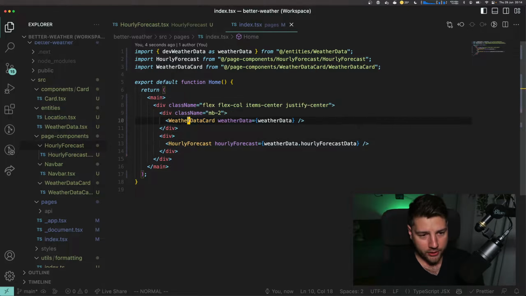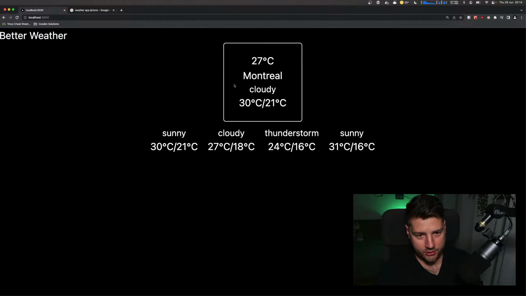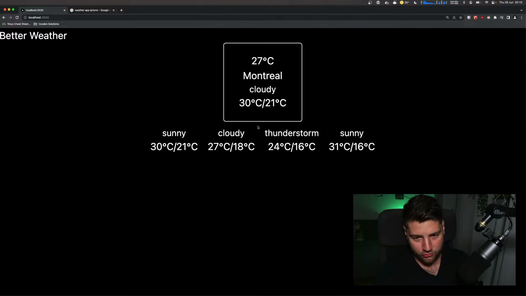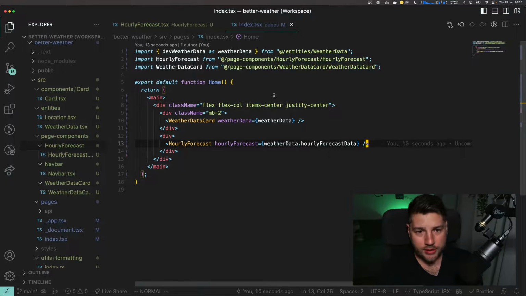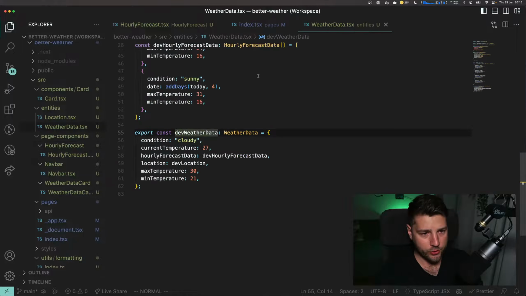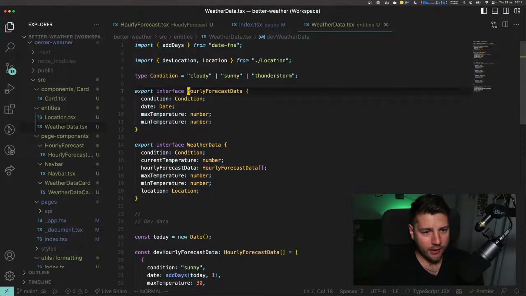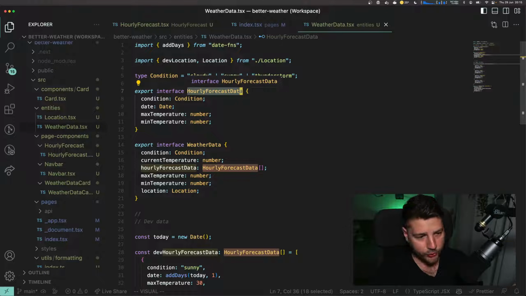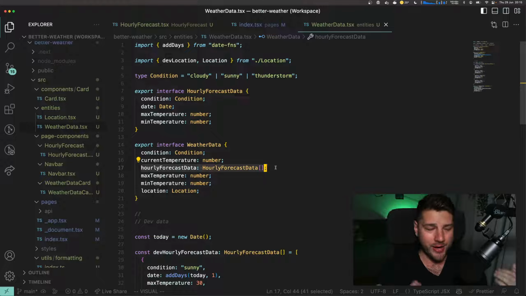So we have the weather data card, which is this section right here. Then we have the hourly forecast, which is this section right here. Let me just look at our types because I think we have to make some modifications. So this one, let me see. It got covered because of the search and replace, so we don't need to do anything. What I wanted to do is make sure that this hourly forecast is here and not the daily forecast.